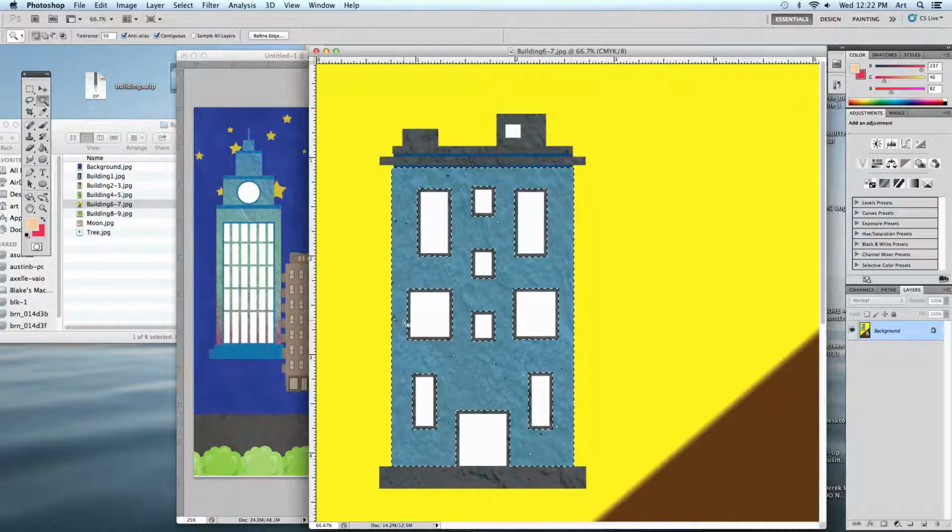Now I've only selected the blue, but I need to select the rest of the building. So how do I add on to a selection? Hold down Shift. This may take several clicks, but I'm holding down Shift and I'm clicking on different areas to select it. Click, click, click, click, click, click, click. Getting the white, and I'm getting the darker area that's inside of it.